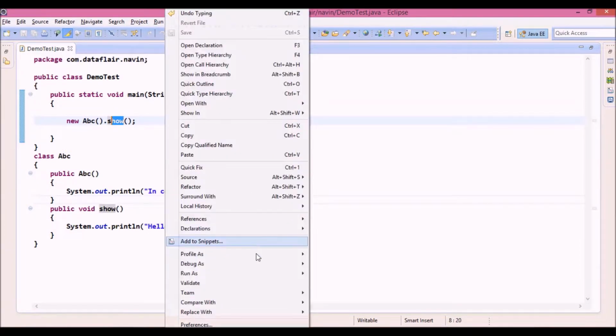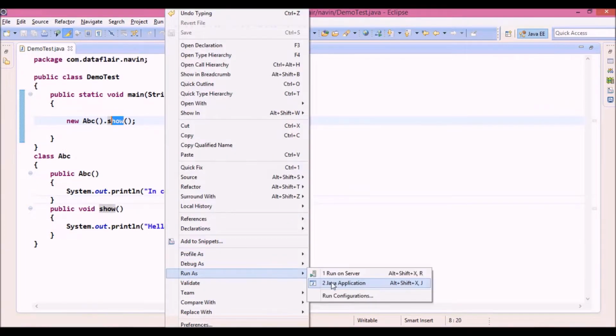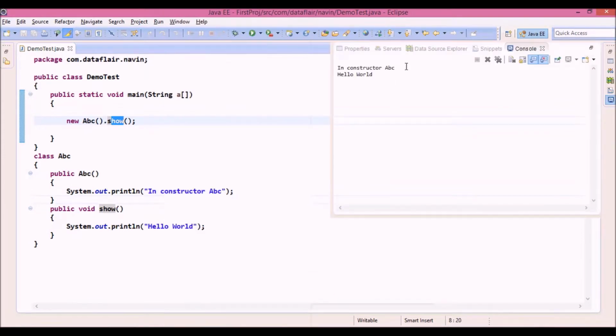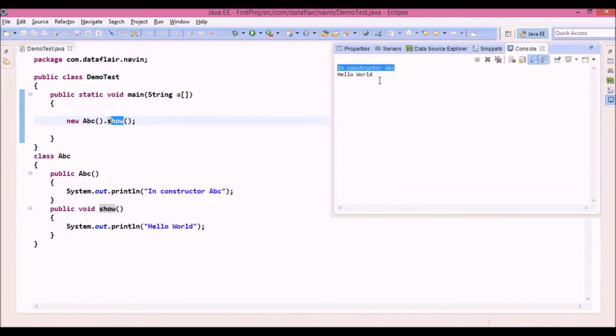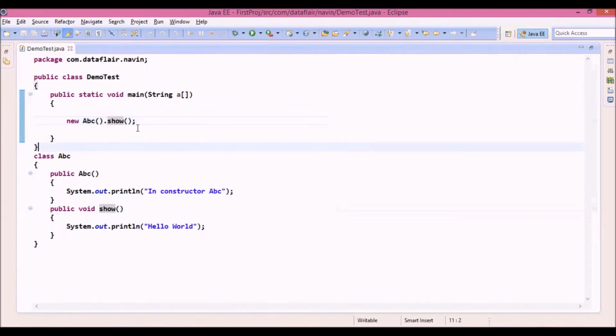Let me run this code. So we say run as application. You can see it is "in constructor ABC" and then hello world, because before calling show we first need to instantiate, and that is done with the help of the constructor. So this object here is called an anonymous object.